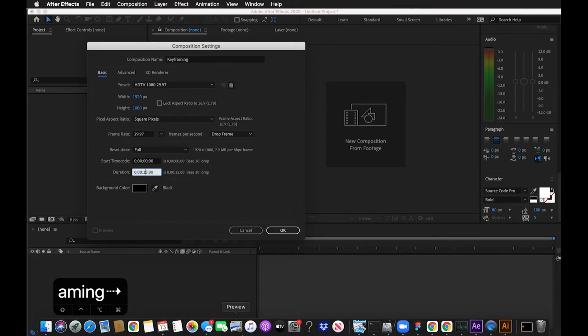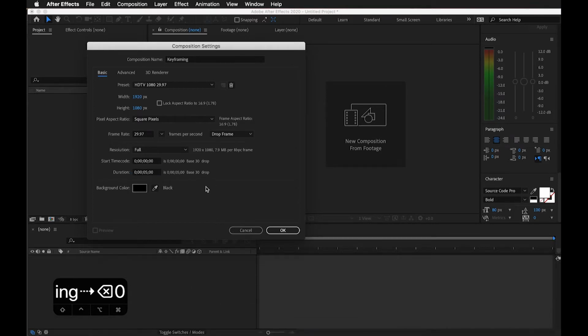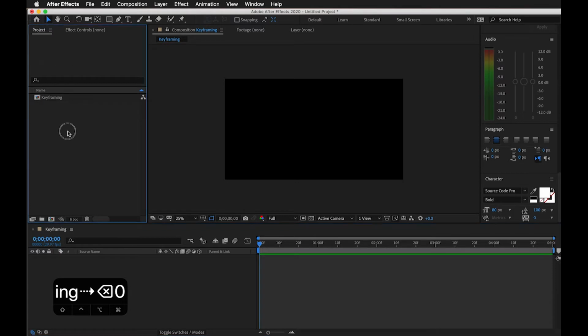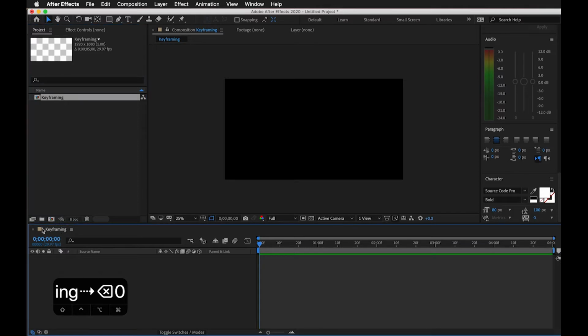I actually think we could probably get away with something like 5 seconds for right now. The background color, we'll leave as black. Okay, we'll create a new composition, and we can see it's set up right here. As you build out compositions, they'll start to appear here and populate this project window. So we're going to make sure we're in the keyframing composition.